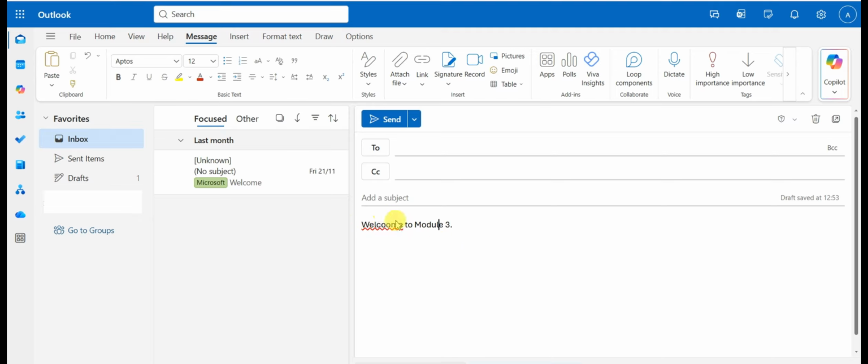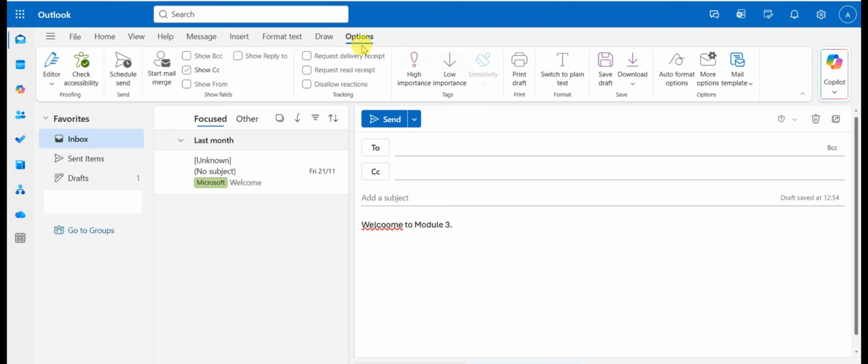If autocorrect is not enabled for you, do not worry. I will show you exactly where to find the setting and how to turn it on so that Outlook can assist you with spelling and formatting automatically. Next, go to the Options button located at the top of your screen and click on Options. The first item you will see is Editor. Select it, and then choose Editor Settings to access the full set of proofing tools.